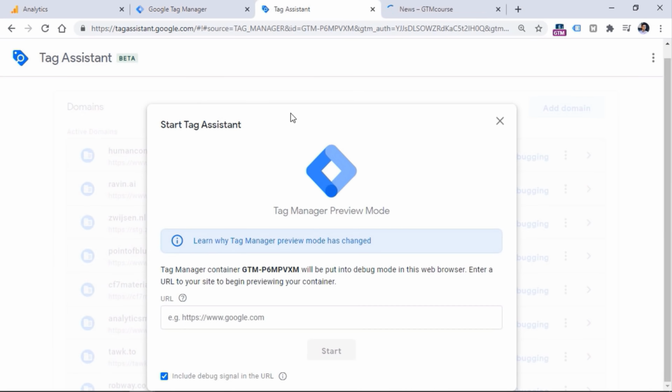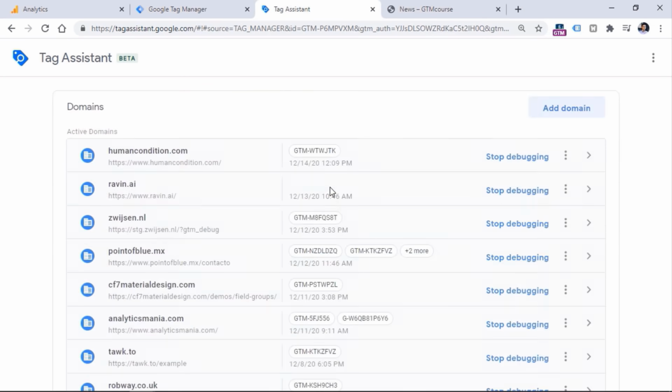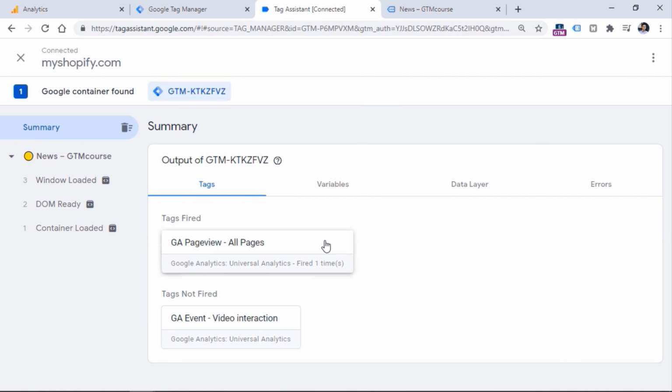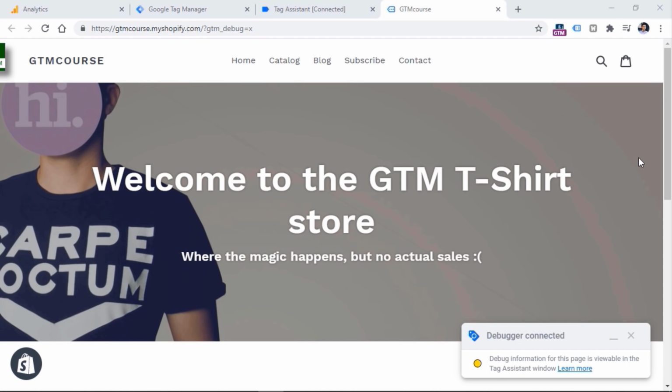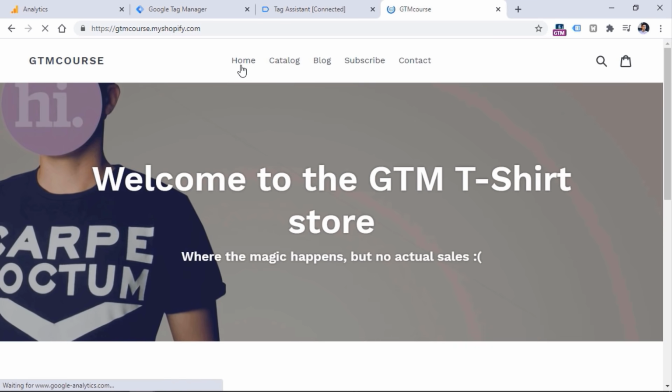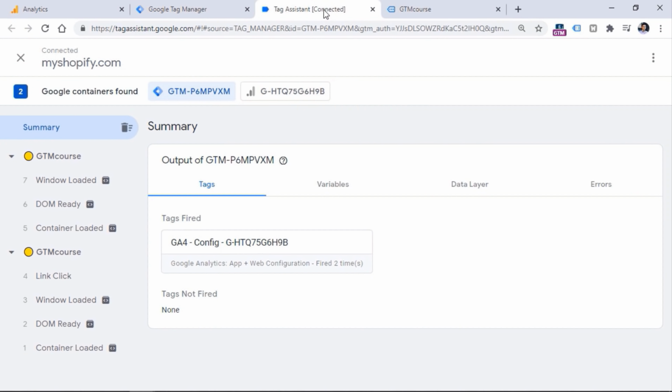So click Preview, then I will be asked to enter the URL. The preview mode has connected. Now let's try clicking any link and see what happens in the preview mode. So let's say that we click Home link right here. And when I click that, I go to the preview mode.